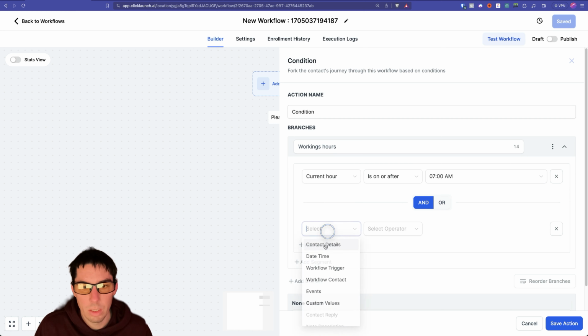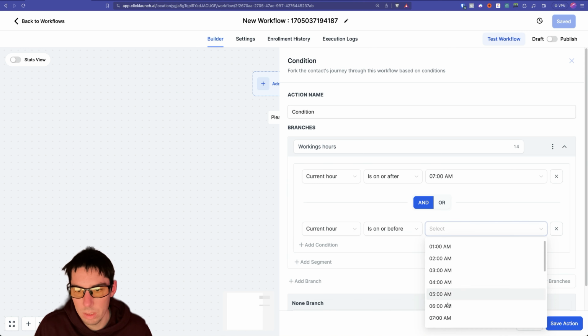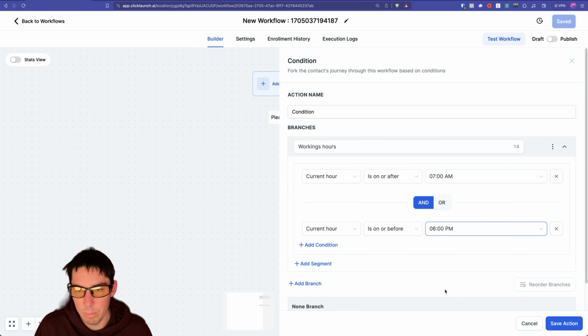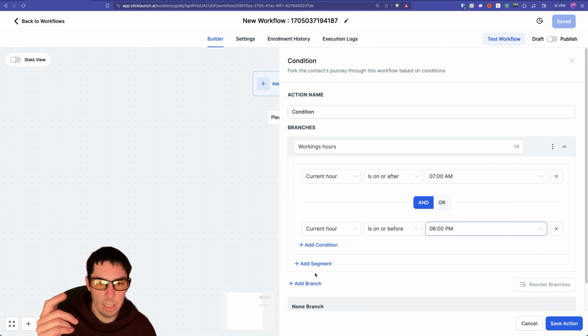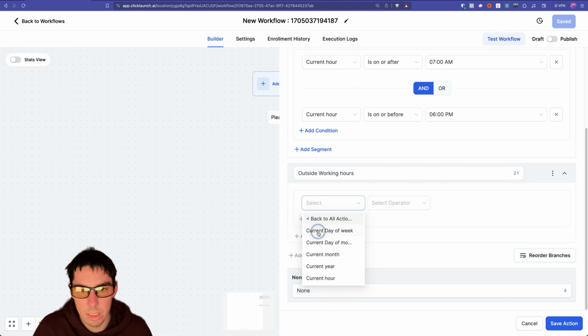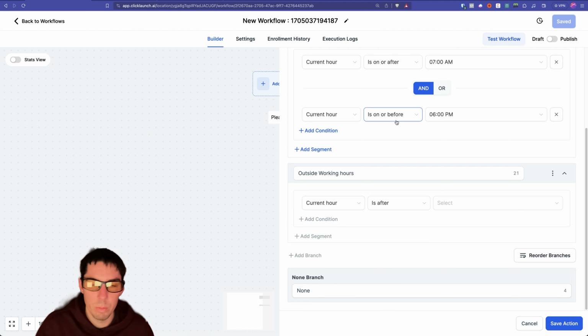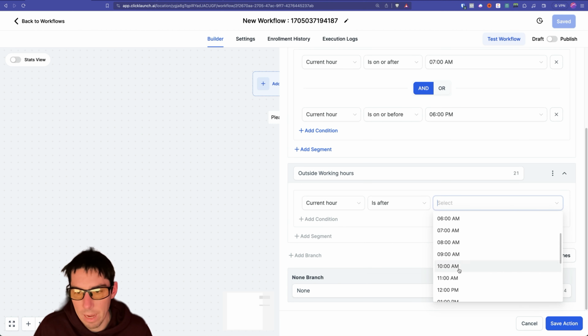Condition and current hour, time and date, current hour is on or before 6 p.m. So 7 a.m. to 6 p.m. And then the next branch is going to be, we'll say, outside working hours. And we're going to say that the current hour is after, because we don't want to include on, because that's what's included here, 6 p.m. So we're going to say after 6 p.m.